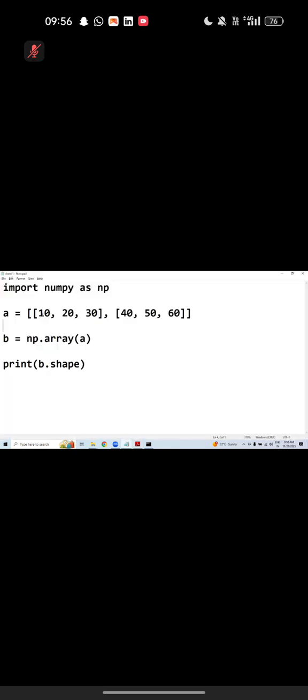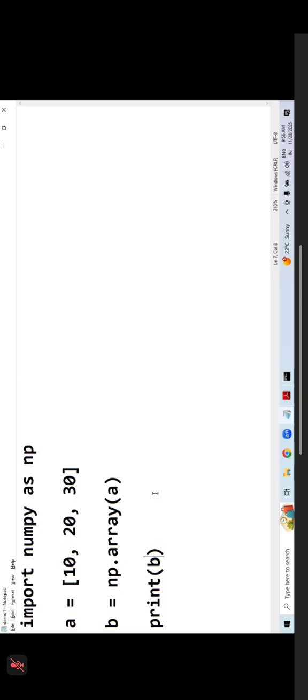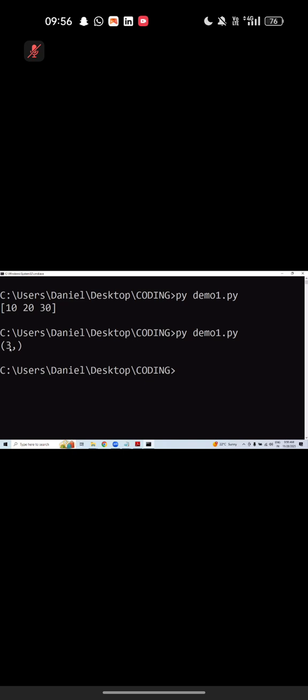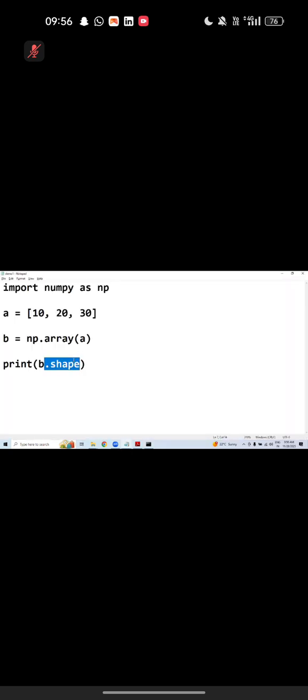Now let me take only one list and display that list. Here, if you want, you can check the shape. What are you getting? 3. First always means rows. But hold on, there are no columns here. Now let me ignore this one.